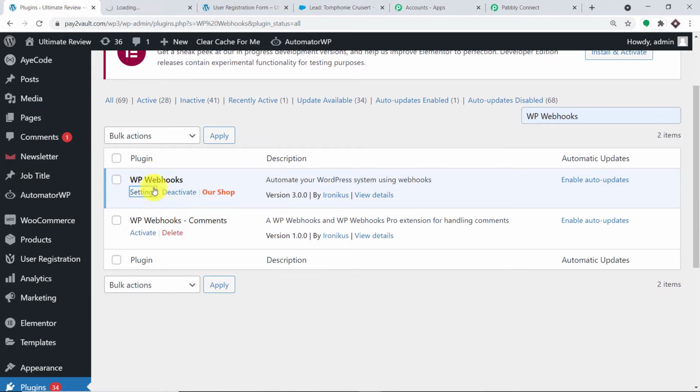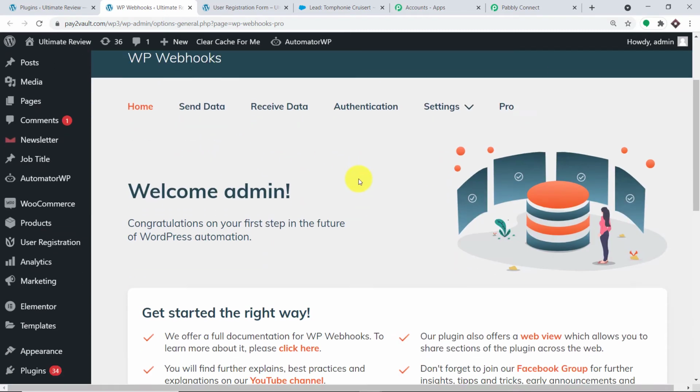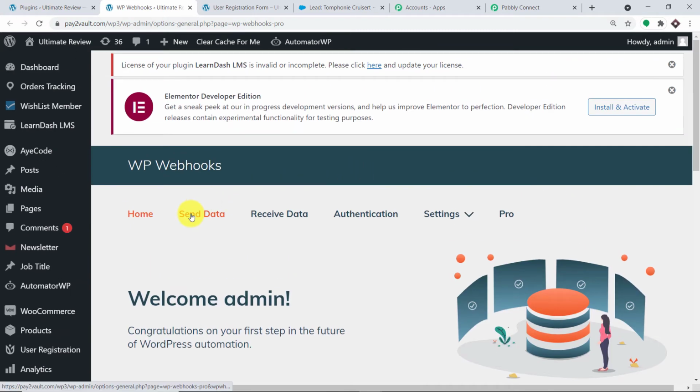After you have installed it, make sure that you go to this part called settings. So I have opened the settings page in a new tab. As you can see here, we have some choices. This is the settings of WP Webhooks. Basically at this point, we want to send the data, especially when the user registers. So let me just click on send data.